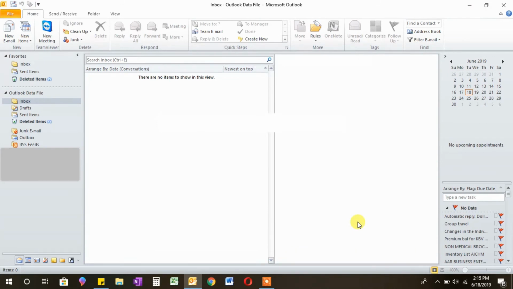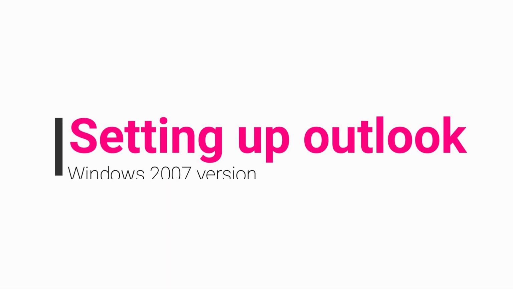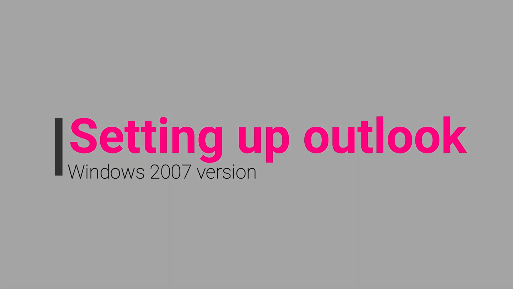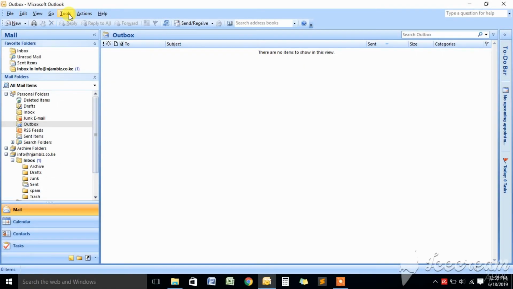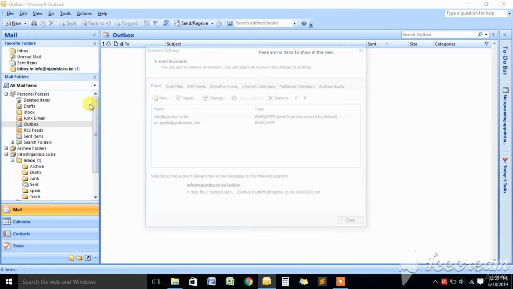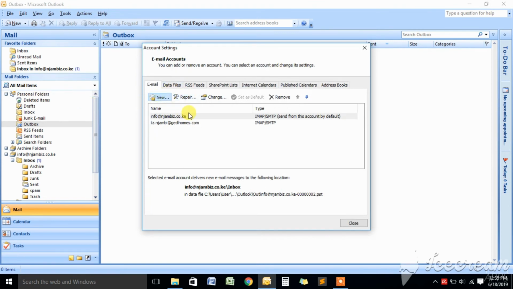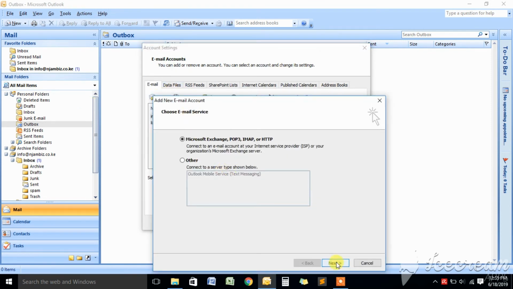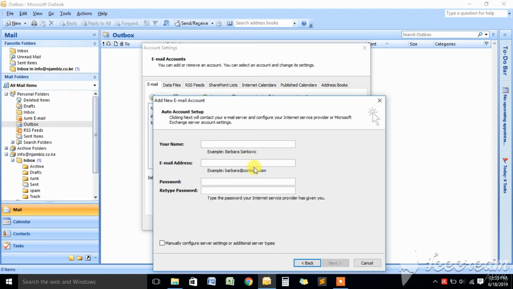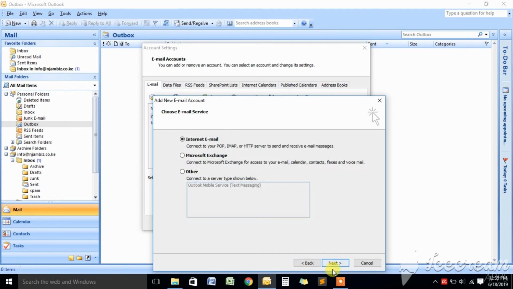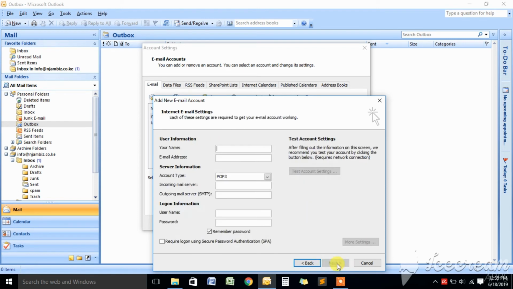Pretty easy, isn't it? And I'll show you a few more ways to navigate Outlook in other videos. So let's check out the setup for 2007 real quick. So for Windows 2007, you go to Tools, Account Settings, then Create New. And then from here, all the other processes are the same. Select POP, and you can come and say manually configure, then next, internet email, next, then enter the information as we did for the 2010.